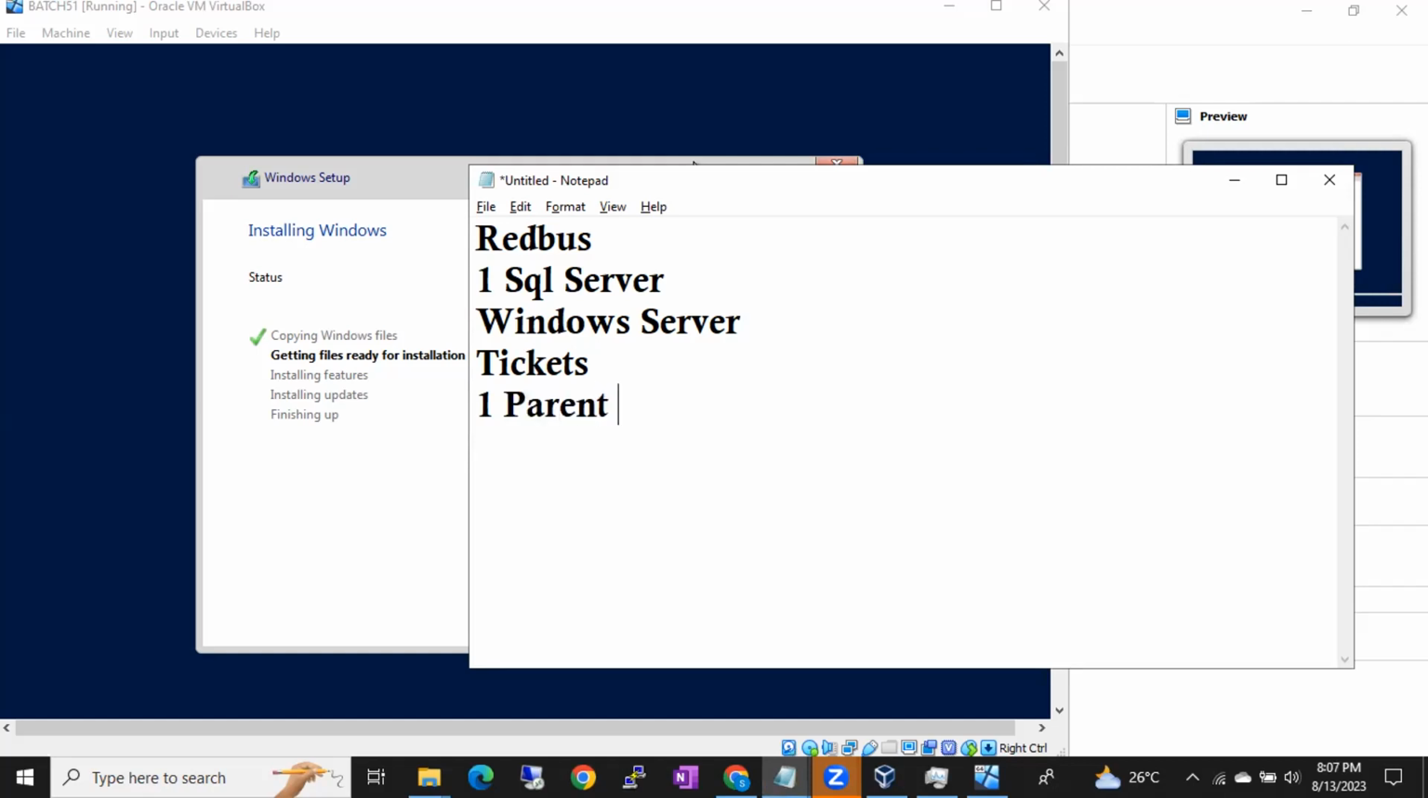Okay, parent ticket, guys. Again, ITIL process, different companies will follow different ITIL processes, but at the end of the day, the theme is the same. So for this parent ticket, if I want to install SQL Server, first of all, I should have Windows Server. So who will create Windows Server? Windows team only, right?